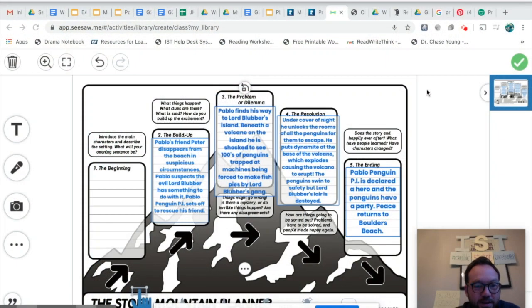Hi there, writers. All right, so this is your story mountain. This is the template I would like you to use for today's task. Okay, so you can see I have filled in already the build-up, the rising action, the events that happen to create tension. I filled in the problem and the climax, the resolution, and also the ending. Now I'm just going to write a beginning, just a very simple beginning. Doesn't have to be very, very detailed. Just a few words to really set the story in your mind.